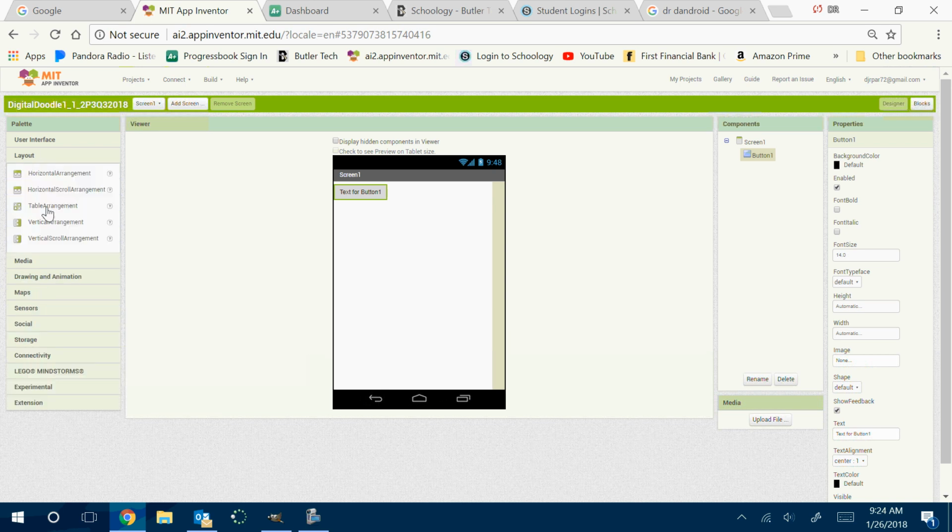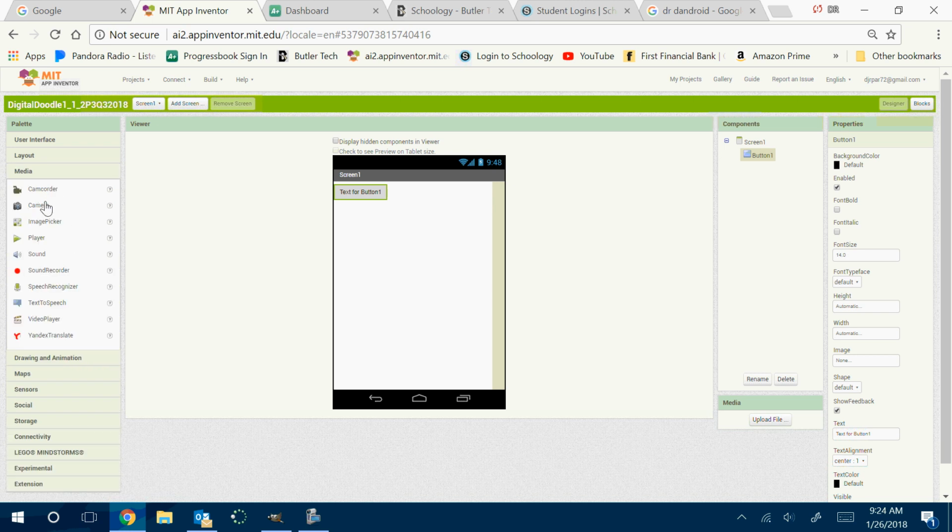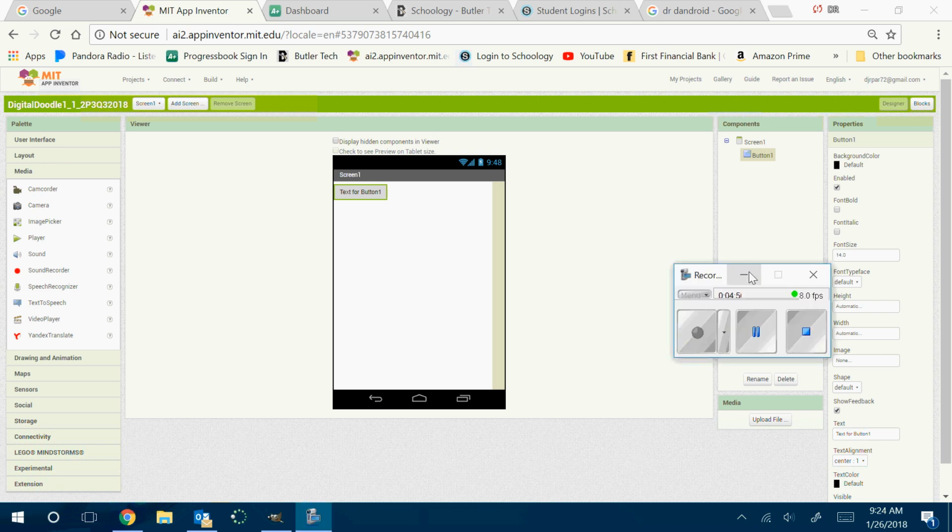Let's go to layouts. Very important. I'm going to start using those immediately. Horizontal, vertical tables. I'm going to use those today. Media, camcorder, camera, image picker, player, sound, right? Okay. So all this stuff.